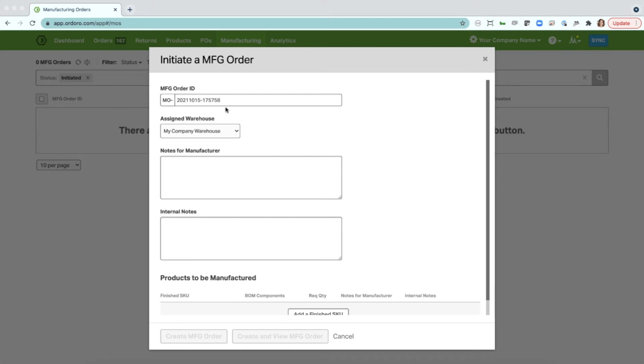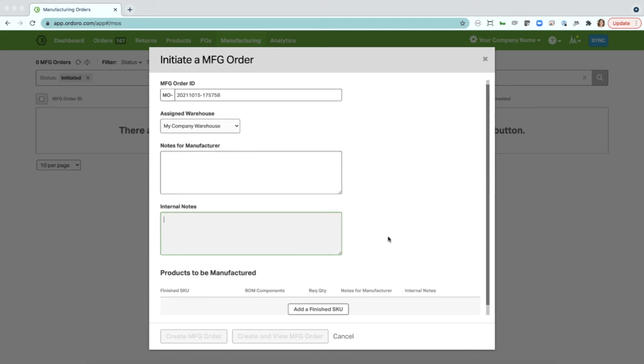Here you'll see that you're able to set the order ID, assign the warehouse. This is going to be the warehouse where when you finish the good, the inventory increases for this BOM product, and it also decreases the inventory of those component products that we connected to the BOM. We can also set the notes for the manufacturer if there's anything specific that needs to go into this specific order. And we can add any other additional internal notes that maybe aren't necessarily for the manufacturer but are good to have on this manufacturing order.